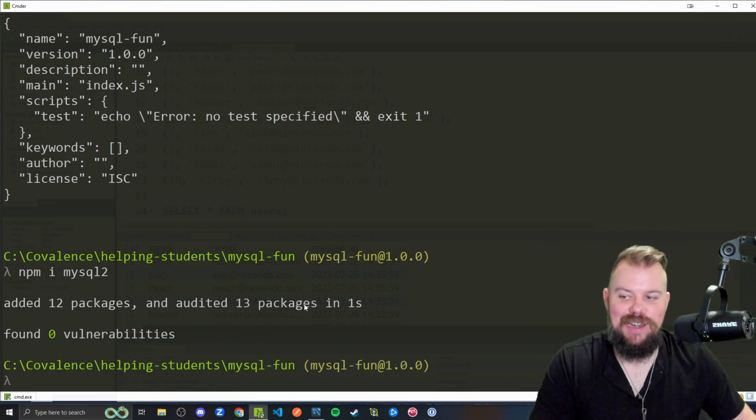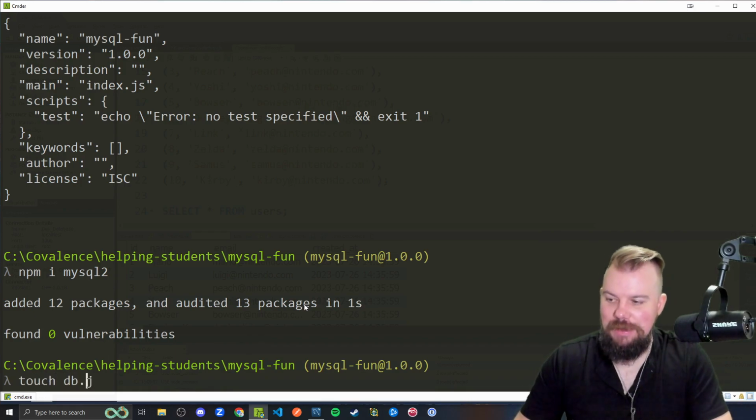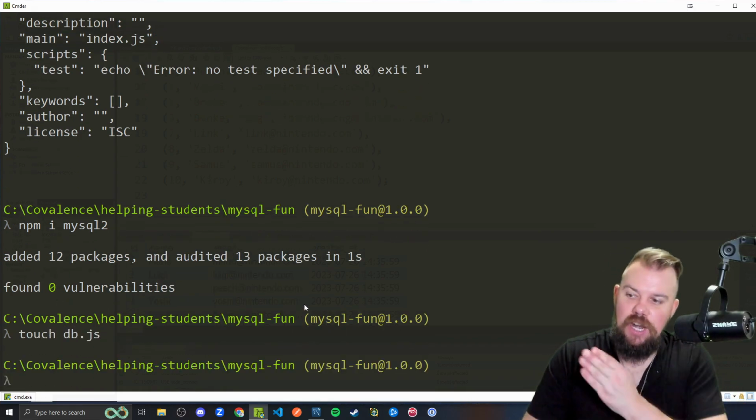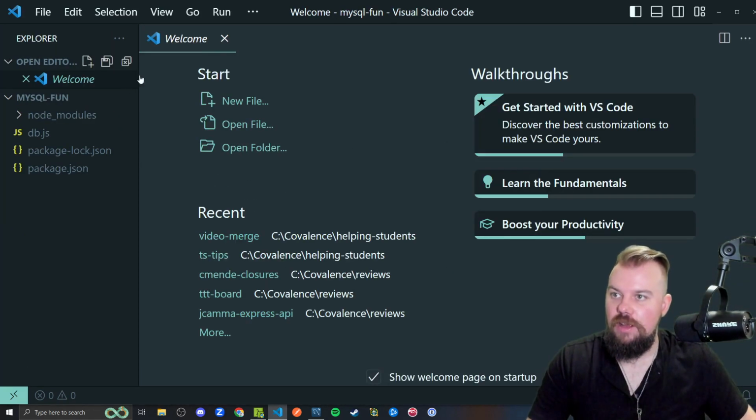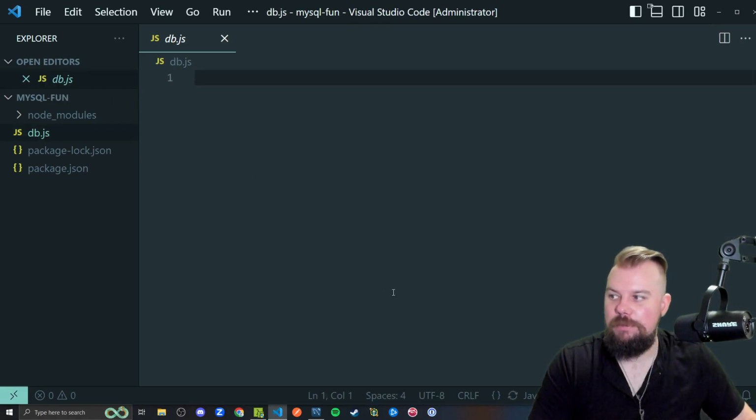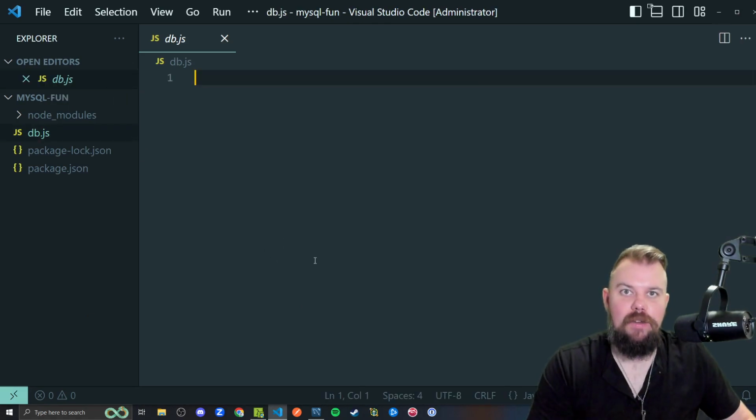So there we go. We have it installed and ready to go. I'm going to go ahead and touch a db.js file. We're going to do our work out of that and run Node on that file to console log and take a look at what we got going on. I'm going to open VS Code and pop into db.js and we're going to begin writing out the basics of our code.